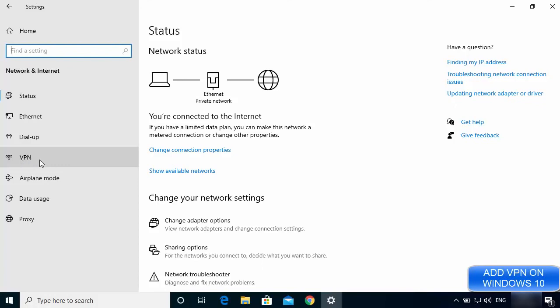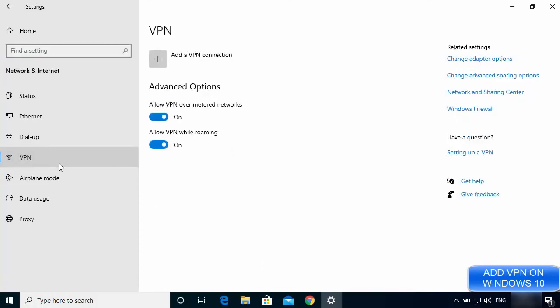So just click on this option, and by default you will see that this advanced options allow VPN over metered network is on, and allow VPN while roaming is also on. So by default these are on my Windows operating system, and you might also want to make them on if they are not on. Now in order to add a new VPN, you can click on this option which says add a new VPN connection.